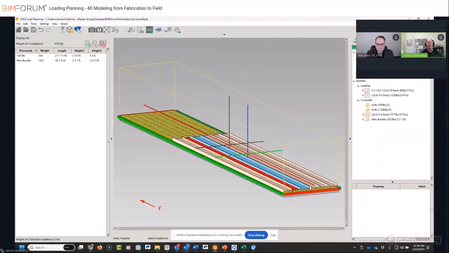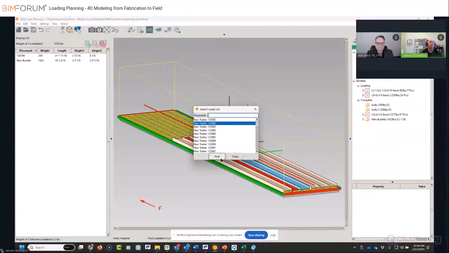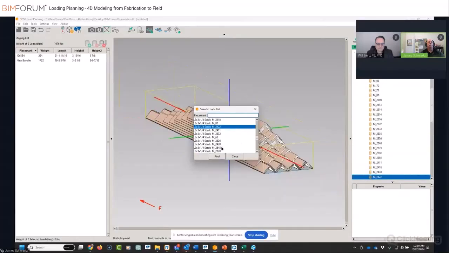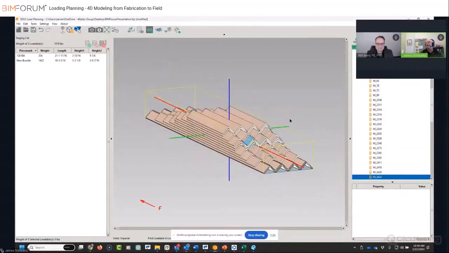And that's the other benefit here, that I can look for a particular beam. I can find any of those loadables. We call them loadables because it could be concrete or steel or anything. So we can go through and find those different pieces and it's going to bring us to where they're at. And that is very handy when you get that call in the shop saying, "Where's my steel?"